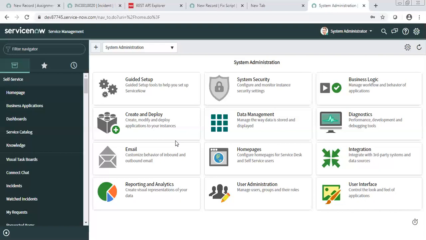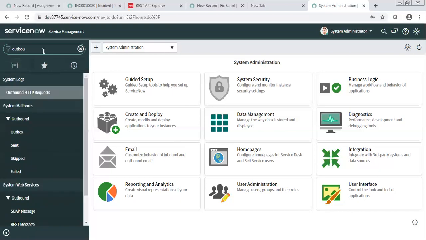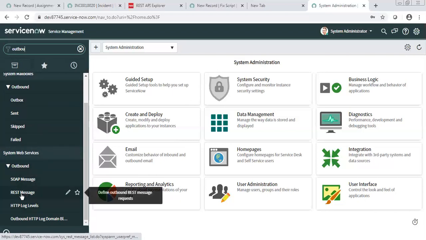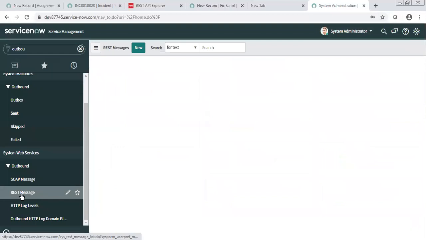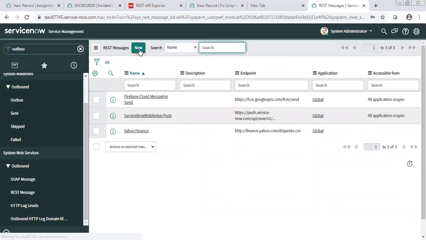So now when ServiceNow is going to act as an outbound, that means it is going to consume the web service of another tool. In that case, what you need to do first is define an outbound message. So here, if you click outbound, you will see, because you are going to consume, outbound under web services. You will see SOAP or REST. As we are using REST, we will click on REST message and you can click on new.